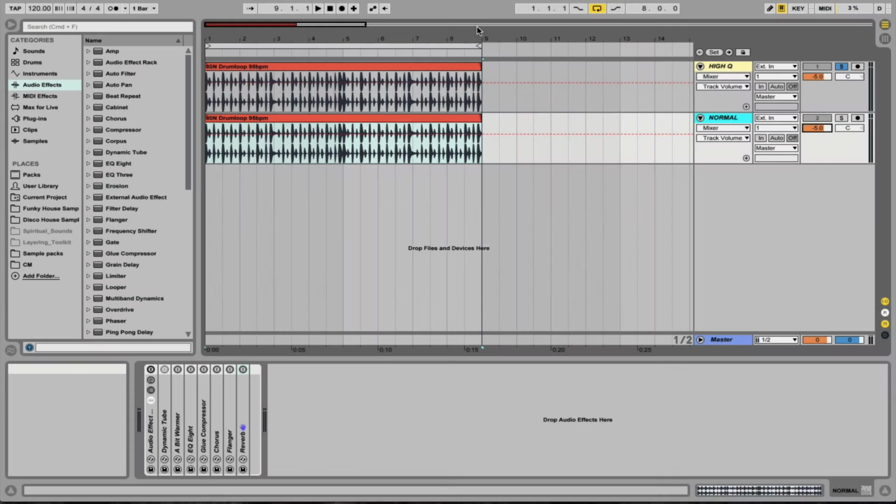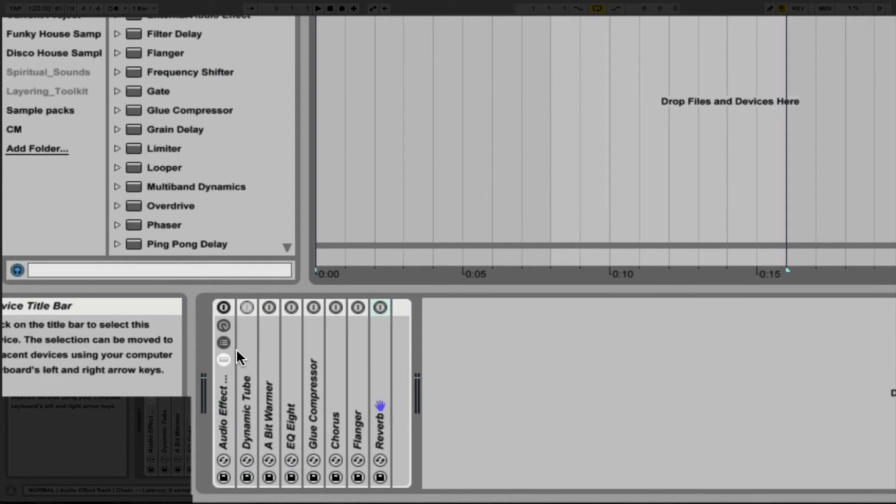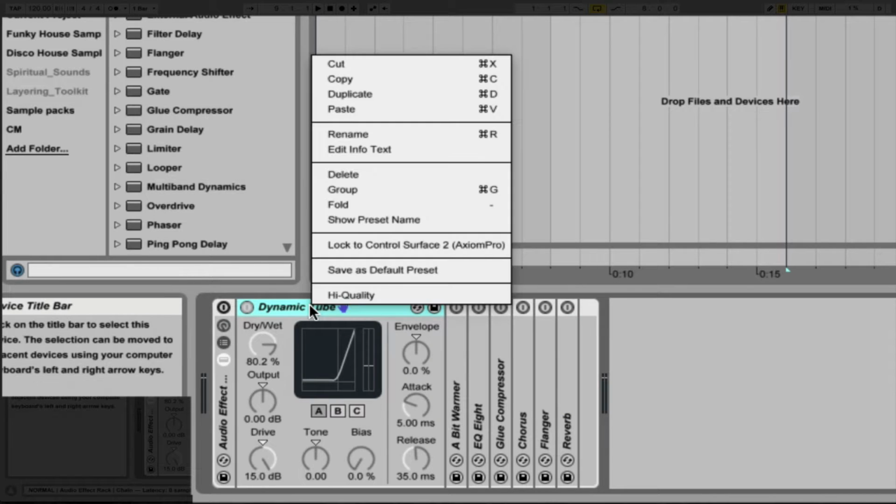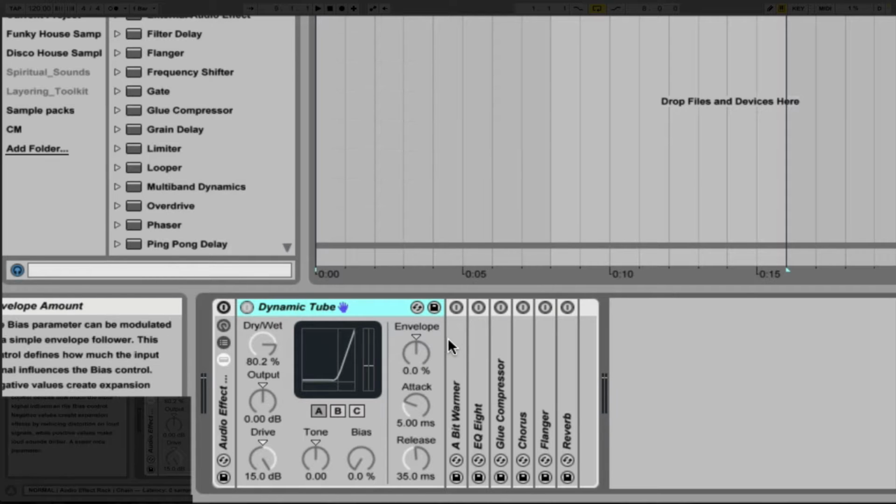For this video, I wanted to compare the high quality and the normal quality modes of certain effects built into the Ableton Live audio effects section. The ones I've got stacked up here: Dynamic Tube, Saturator, that's a preset, a bit warmer, EQ8, Glue Compressor, Chorus, Flanger and Reverb, all have, if you right click on the menu here, a high quality, or oversampling option.